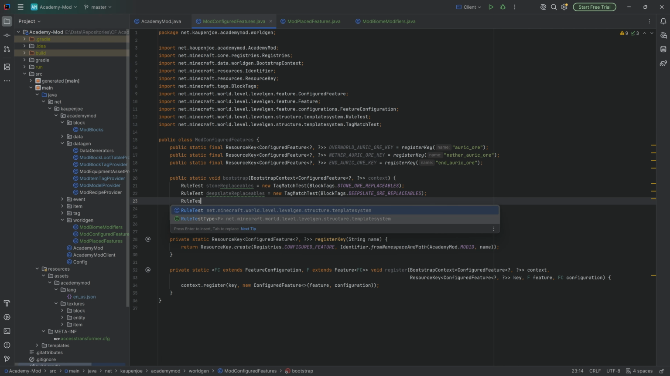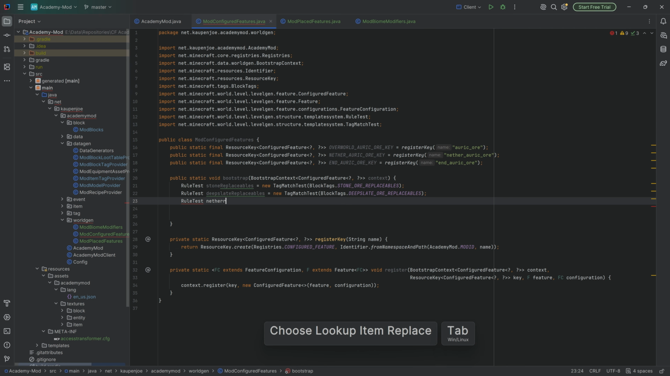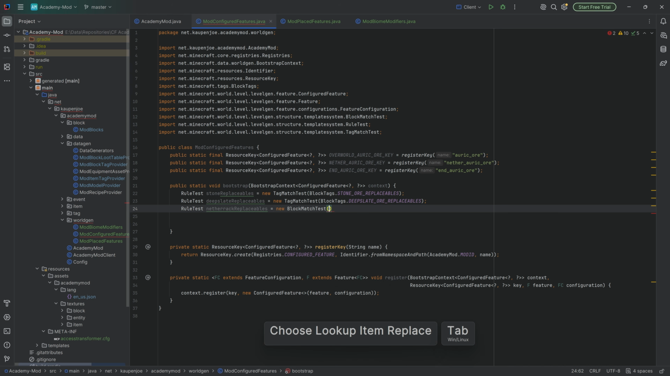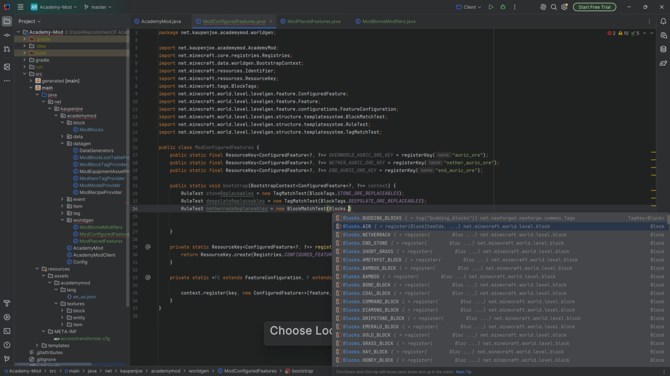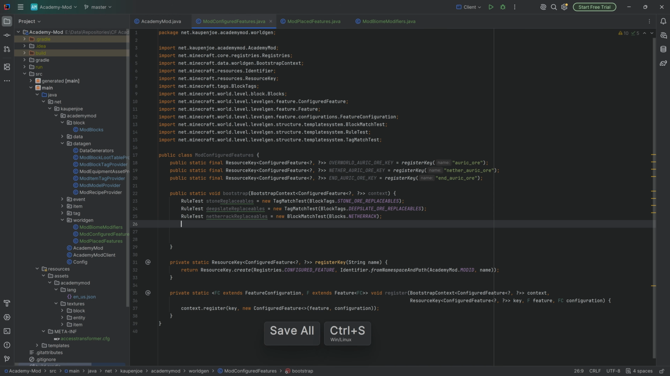Easy enough. Now, we also need one for the netherrack replaceables. And this one, instead of being a tag match, is actually a block match. Because in this case, we only want to do Blocks.NETHERRACK, and we only want to replace netherrack. So here, we're basically directly defining, okay, what can our ore replace in the world? Because the world already exists, right? The stone and all of that is already placed down, and we're just saying, hey, what can we replace over here with this? And that is very important.